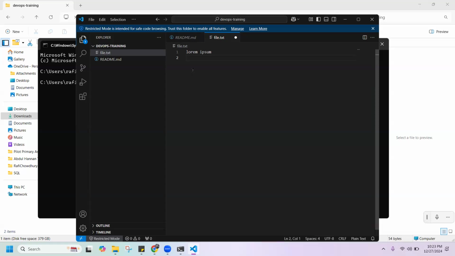So currently we added the file.txt file in my repository, right? So in my DevOps training repo there is a new file with the name file.txt, right? So this file is currently located at what? You have to answer.